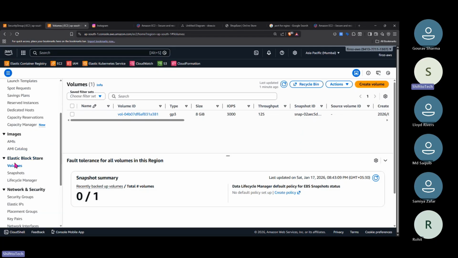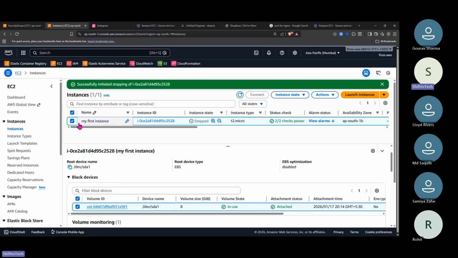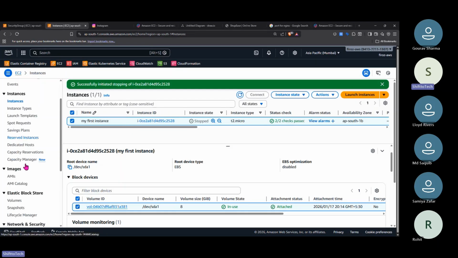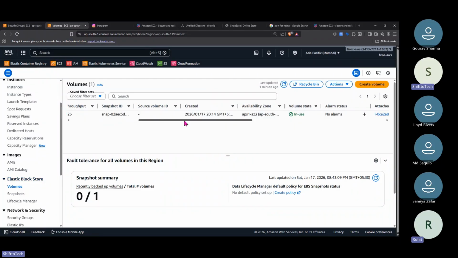And see, these are volumes. Volumes are like the hard drive or SSD which we use in a computer. This is the same 8 GB, right? If we delete this instance, everything will be deleted. I've stopped it. See, now I am getting charged for this thing, volumes. This is called EBS volumes, right?